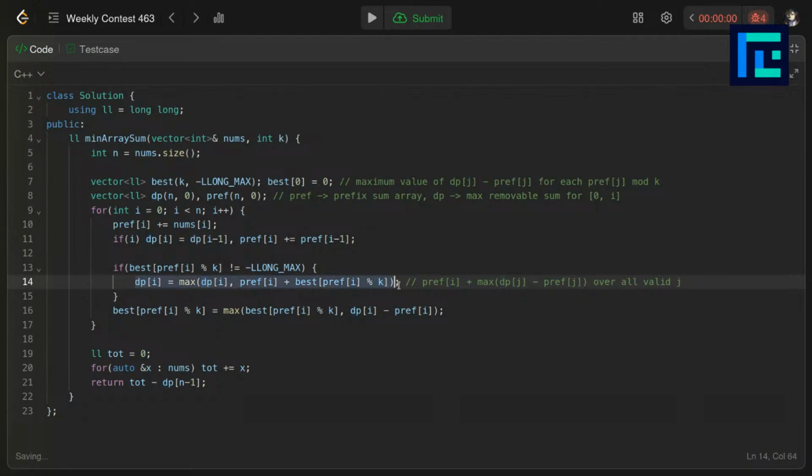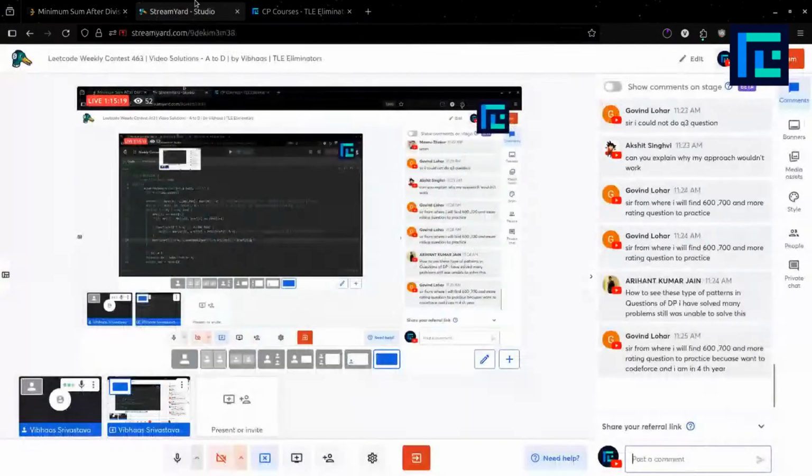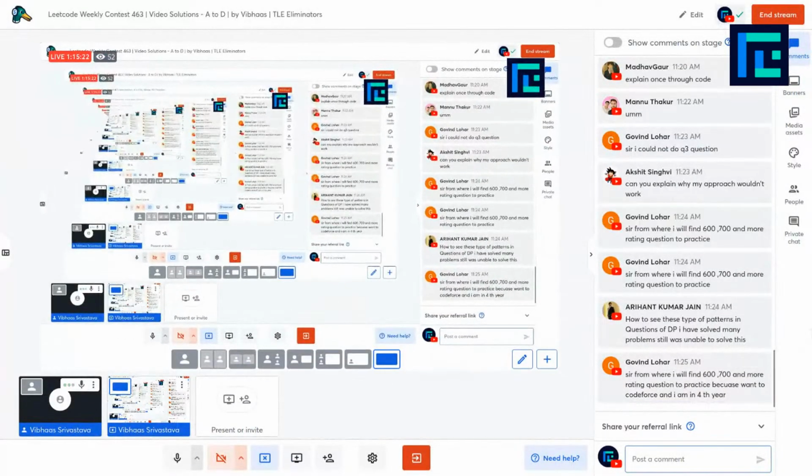So that's why this line. Now I'm updating best of prefix of I mod k. I'm updating it with simply the max of what it was already, and dp of I minus prefix of I. Okay, so that's how this works.